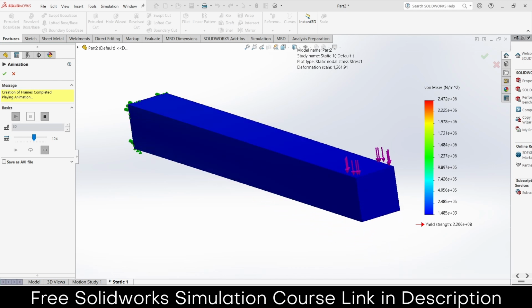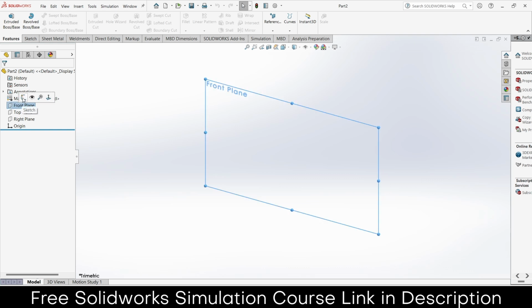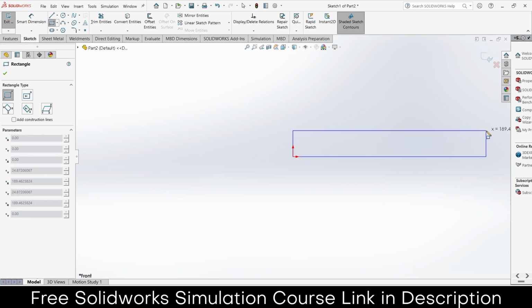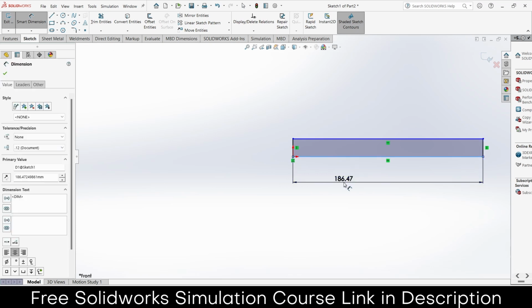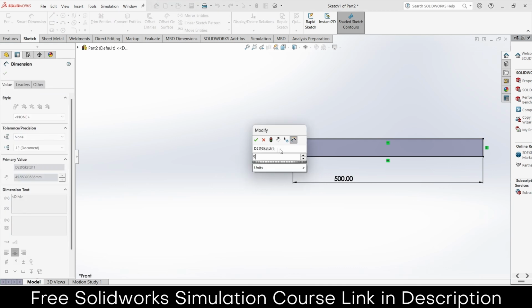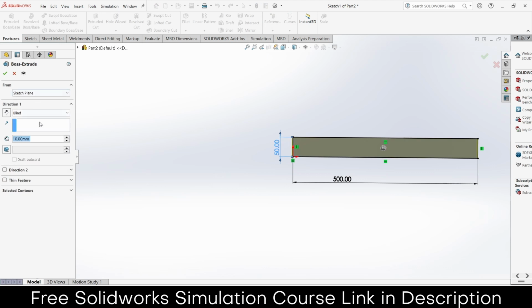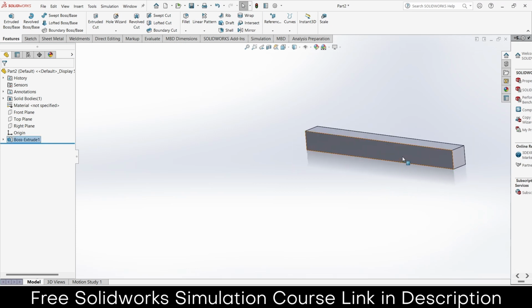So let's start. First thing that I need is to create a geometry. I will select a plane, for example the front plane, click on sketch and draw my sketch. You can choose the length and height as per your requirement. In my case, 500 mm is the length and 50 mm is the height. Go to features, extrude mid plane. Let's make it 50 mm here as well. Click OK. So you can see I created a simple beam.